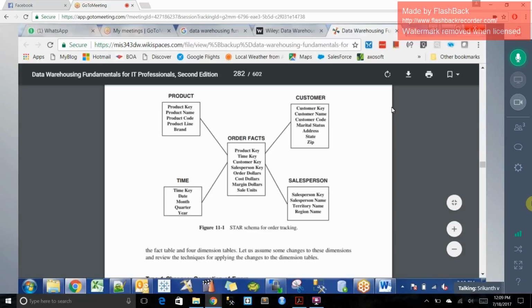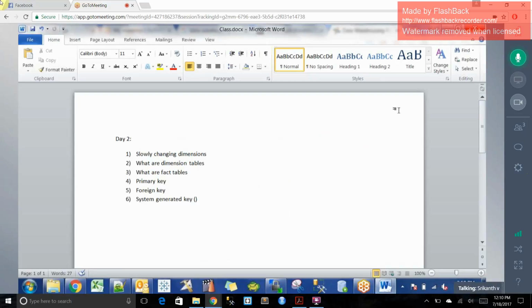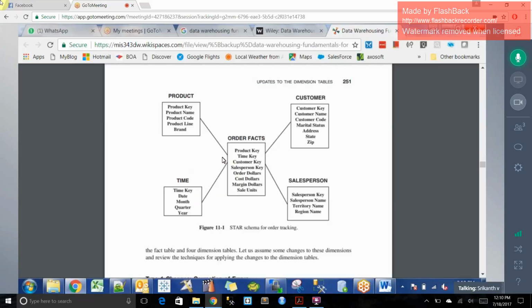So in ETL, we have different tables, right? I mean, in data warehousing, we have so many different tables. In those different tables, there are mainly two types of tables. One is dimension tables, and the other one is fact tables. I'll tell you what the dimension tables are and what the fact tables are.